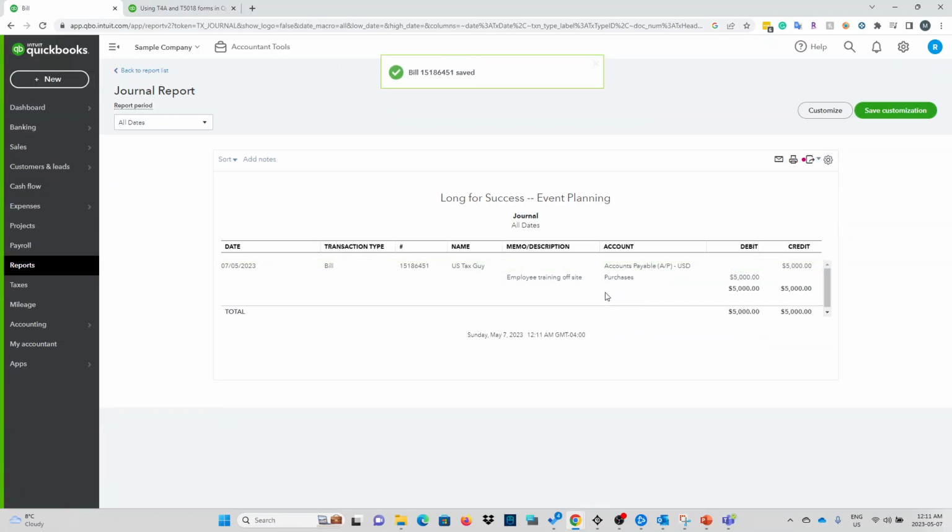Now you'll see the transaction says AP 5,000, purchase 5,000, right? Okay, so that's it for the bill creation.